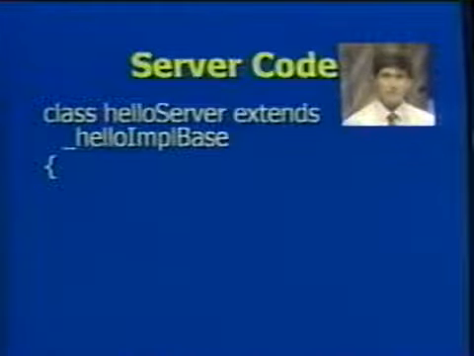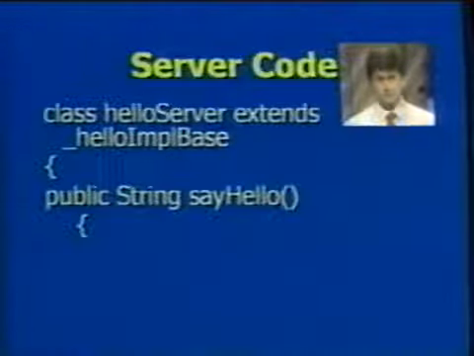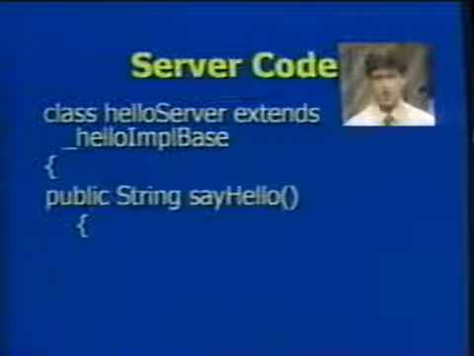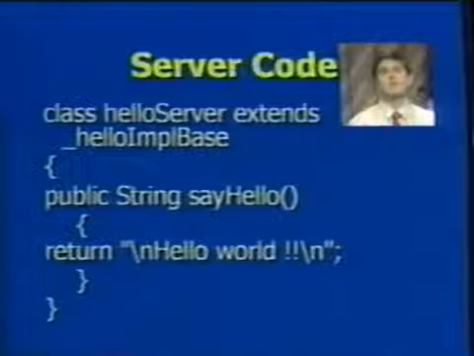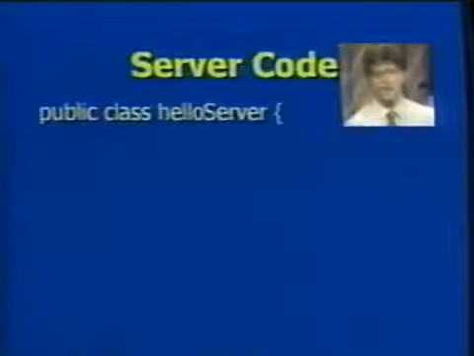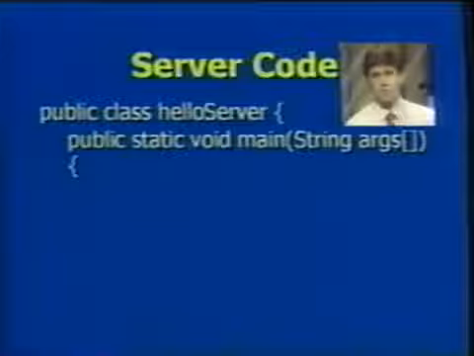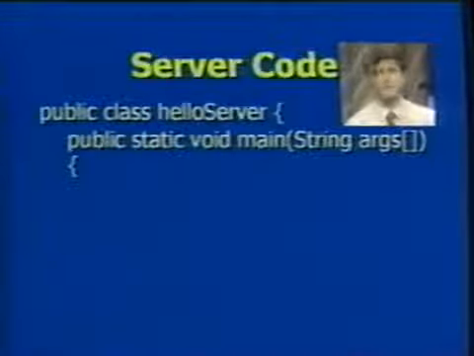Now, this base is going to implement our sayHello method that we saw previously that returns the string. So here's the actual code implementation that returns the string "Hello World". Very simple application. So now in our constructor here for our HelloServer, we have a standard class description, public class HelloServer. We're going to put a main method in it, the same as we did in our RMI application, a public static void main that takes an array of strings.